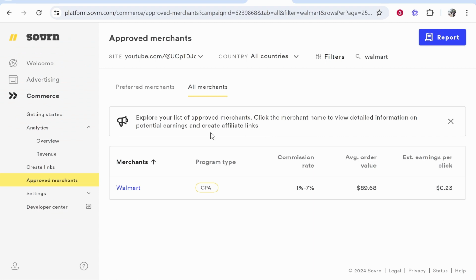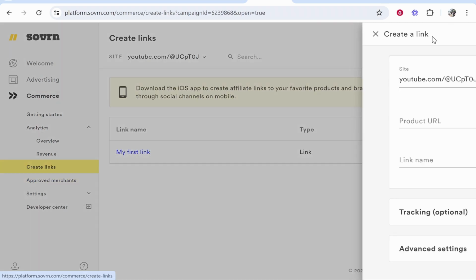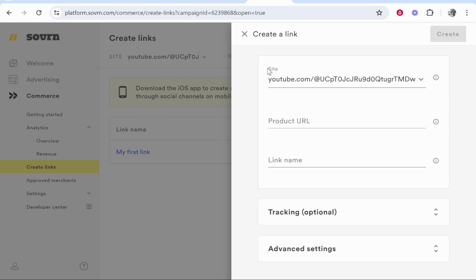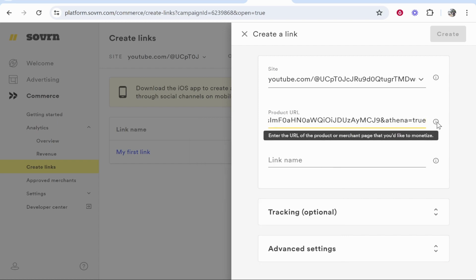We can then head back to Sovrn, click create links, and you can go to create in the top right hand corner. Now here it's going to ask you what site you're going to promote it on. This will be the site that you've signed up for. You then paste in the long product URL. So that's going to be on the merchant page, which is in our case Walmart.